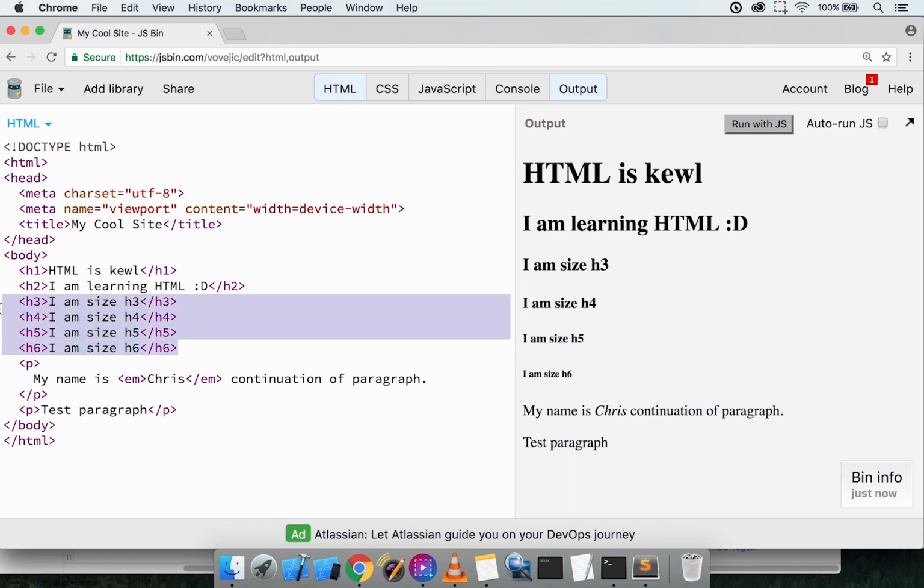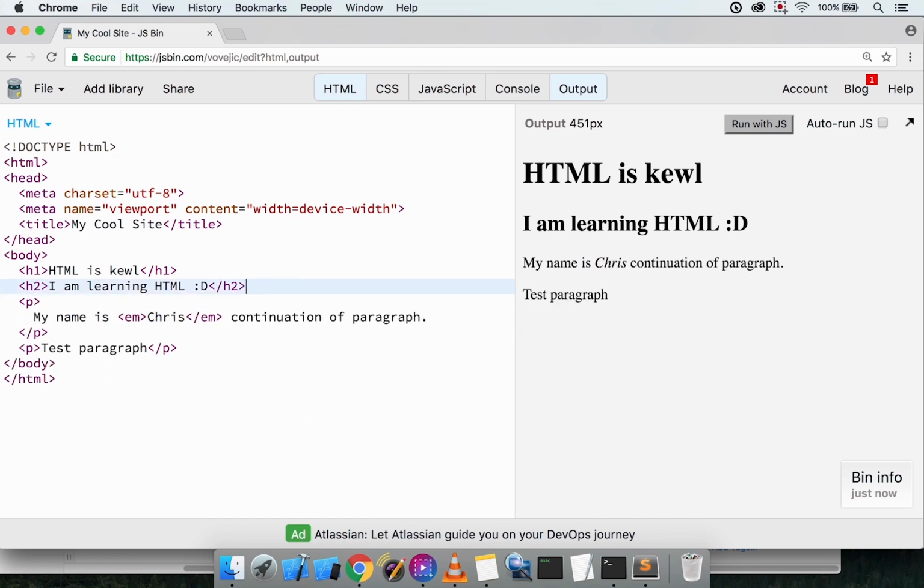So you know what, I'll clear out some of these headers. I'll leave my H1 and my H2. And let's say instead of this test paragraph, I wanted to put some kind of list in here. And the first one we'll take a look at is an ordered list. Now lists are a little bit more complex than some of these other examples we've seen, because you have to worry about nesting a little bit.